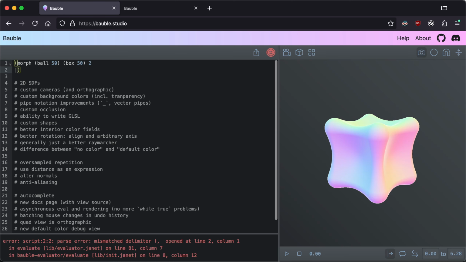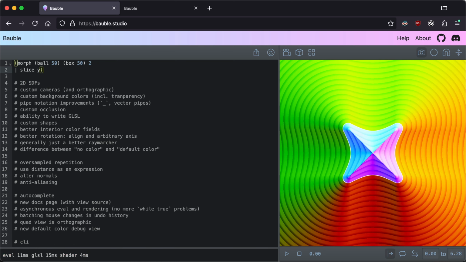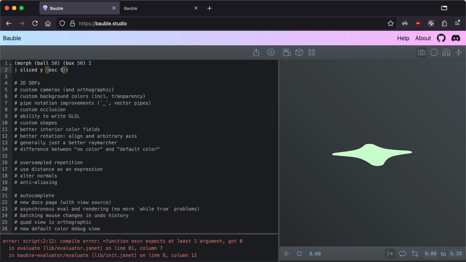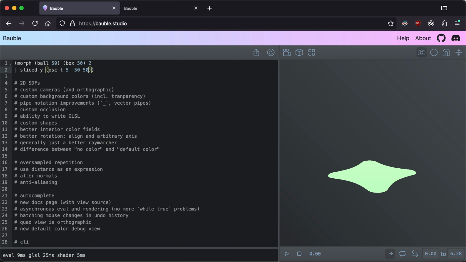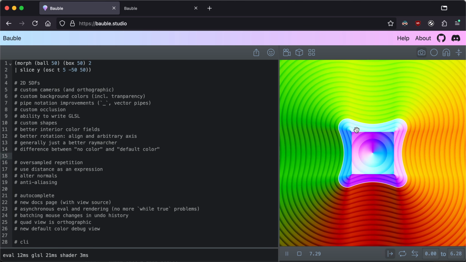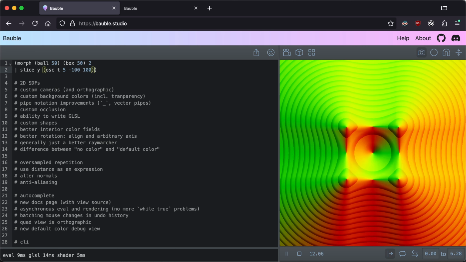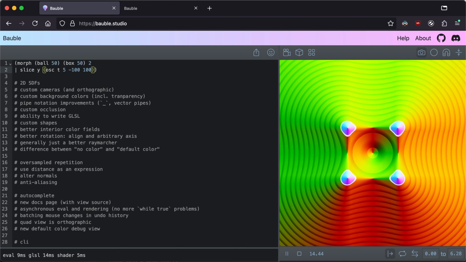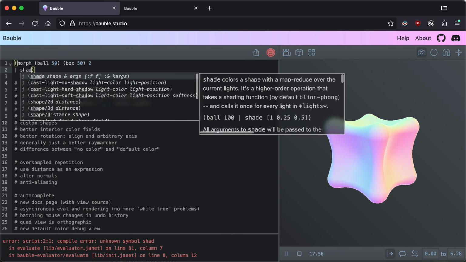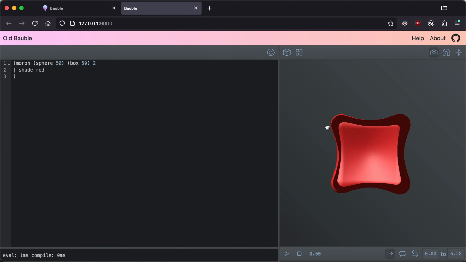Or if we slice it along the y-axis, I'm going to oscillate t every 5 seconds from -50 to 50. And if I press play, this will just scan the shape for me. And you can see that different parts of space are distorted in different ways, and the distance field is not exact. So, fine. This has implications. I'm going to look at old Bauble now just to compare.